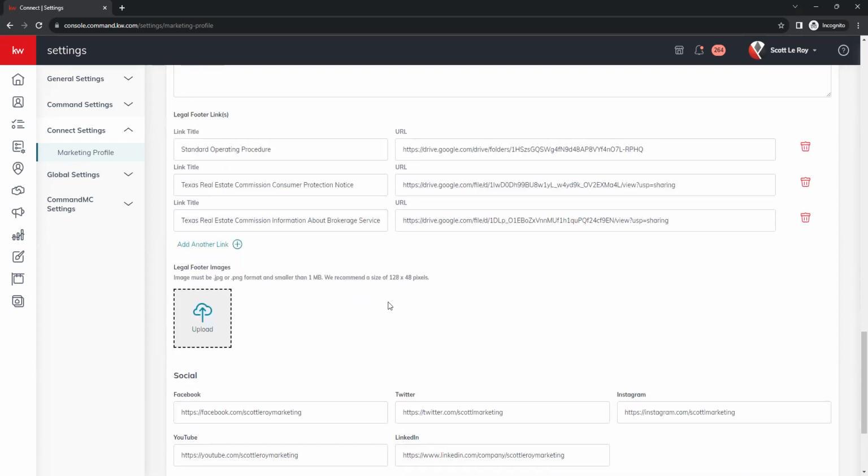Under that, we have legal footer images. So these are very small. They're like thumbnail sizes. You'll see in the description, they are 128 by 48 pixels. So they're not very big. You probably don't want to use this for any advertising or anything like that. However, if you wanted to add any additional credential logos or something similar, you could add those in there.